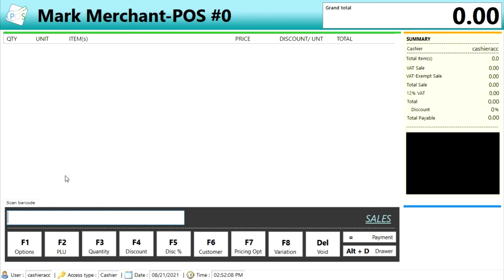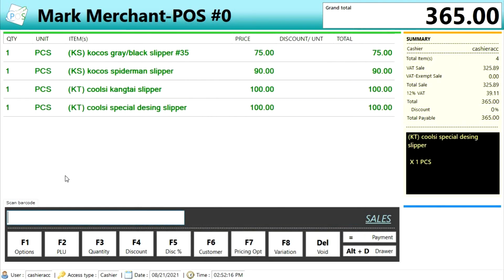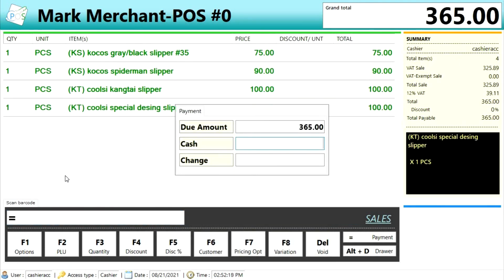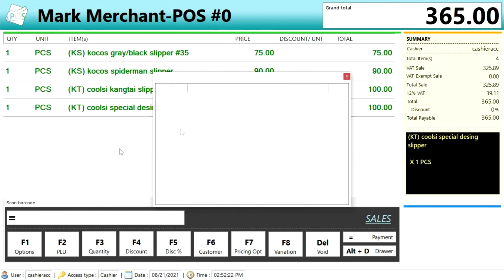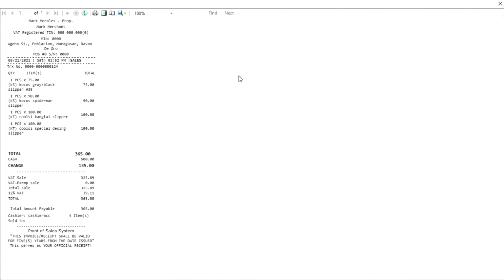Now to settle the transaction, press the = sign on your keyboard and enter the customer's cash and press enter and confirm it. Now this is the sample customer's receipt to give to your customer. And you can now press the enter key for the next transaction.